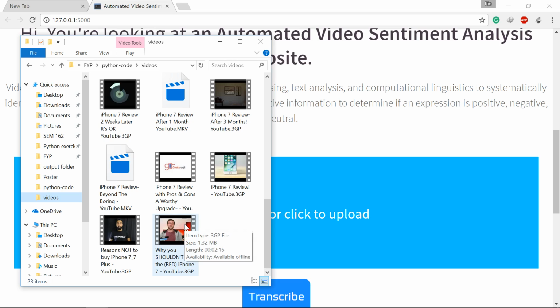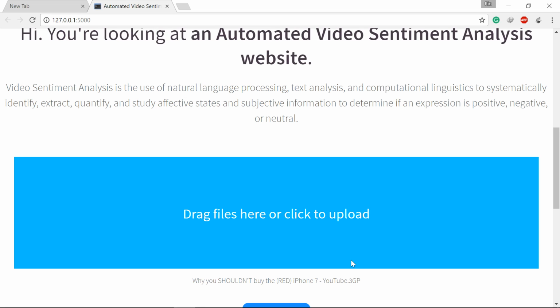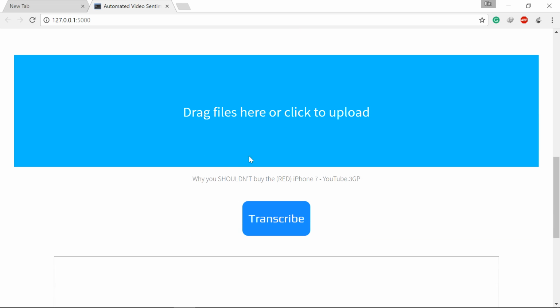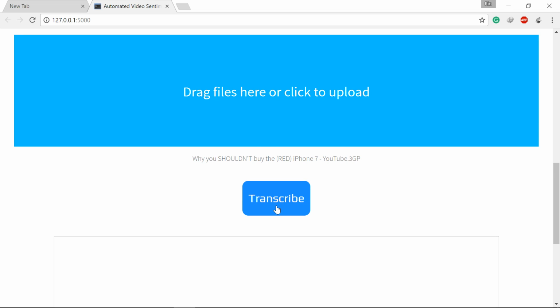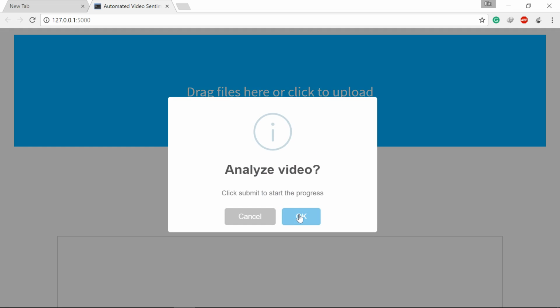For the demonstration, let's just select this one, "Why you shouldn't buy the red iPhone 7", a YouTube 3GP file. Then just drag it here. This is the title of the file that has been uploaded, and then it's a simple task for the user: just click on transcribe, analyze video, and click OK.